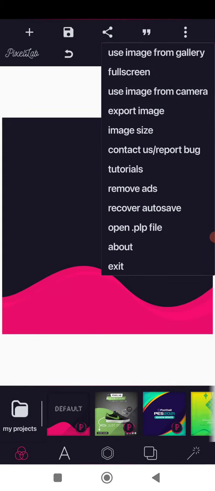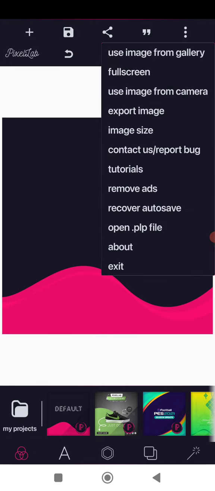The next one is full screen. If you want the total screen, like you just don't want to see any other tool on PIXELLAB, it's just your workspace that you want to see, you can just click on full screen. But if you don't want it, there's this icon here, just tap on it and you're going back. Then we have use image from camera. You can just tap that, your default camera. You can just use it, snap the image you want and upload it there.